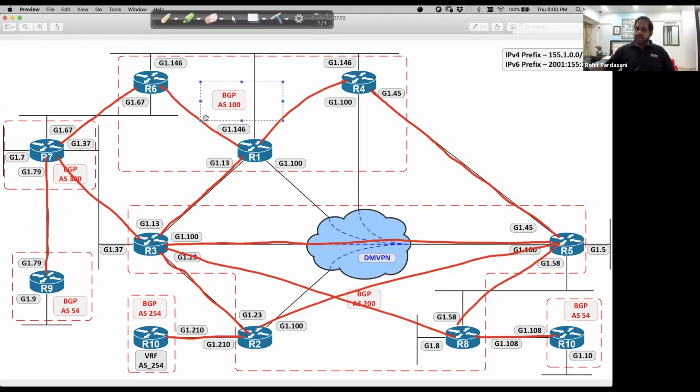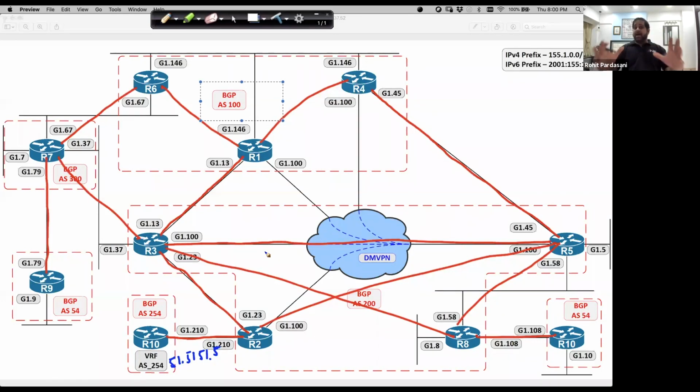So which path would AS100 take to reach 51.51.51.51? Now, I'm going to give you exactly 10 seconds to think about it. Look at the BGP, look at this diagram, and look at the BGP neighborship. I haven't configured anything, no path selection attributes. Think about how will R1 route, how will R4 route, and how will R6 route, AS100 basically, to reach that one specific network. So 10 seconds.